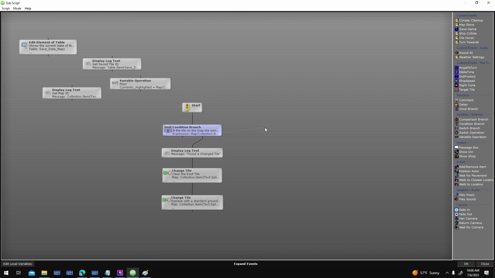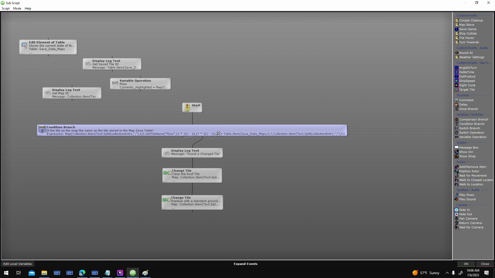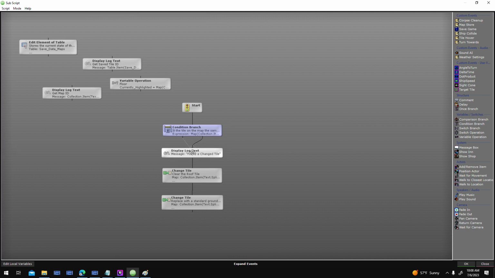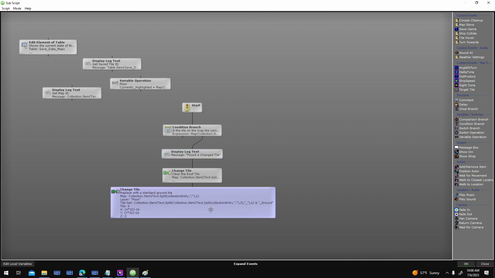So if it doesn't find the same information in both, it'll take this path. It just found a changed tile.